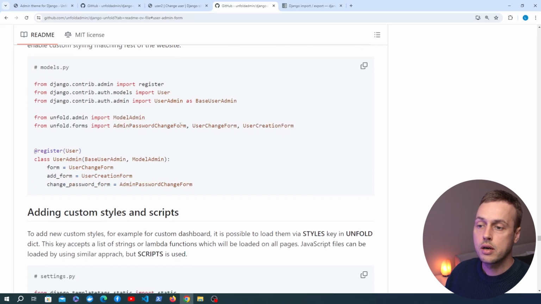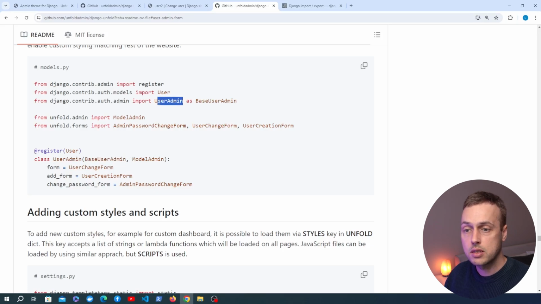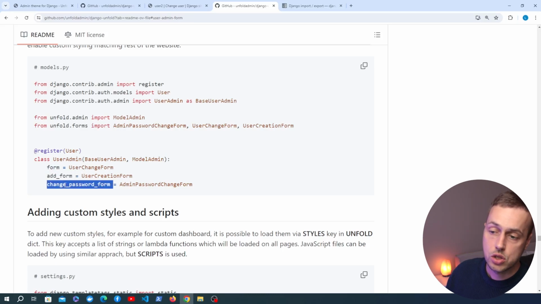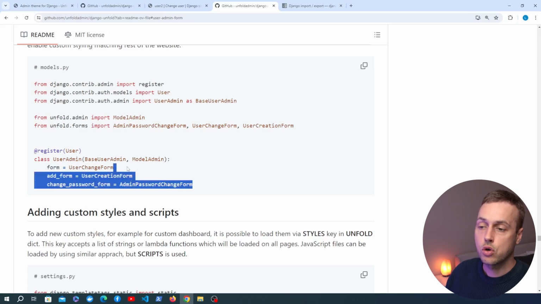So what we need to do here is define a user admin class, and that's going to inherit from base user admin, which is Django's native user admin from the admin module. We're also going to inherit from the model admin class from Django-unfold. And notice that for this admin class, we're setting the form, the add form, and the change password form. Now we can basically copy all of this.